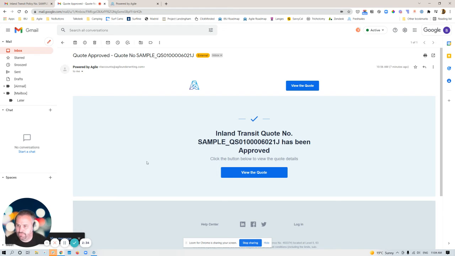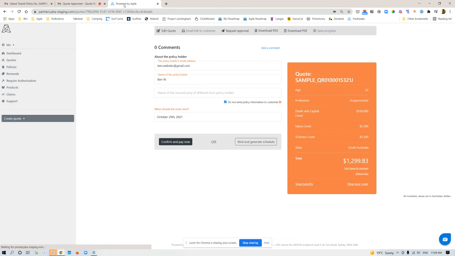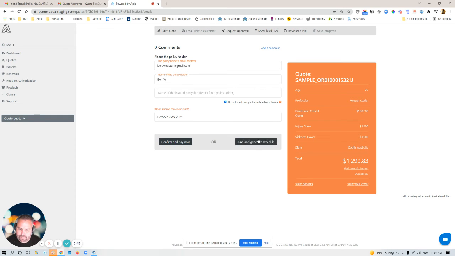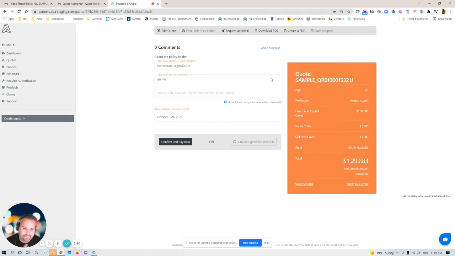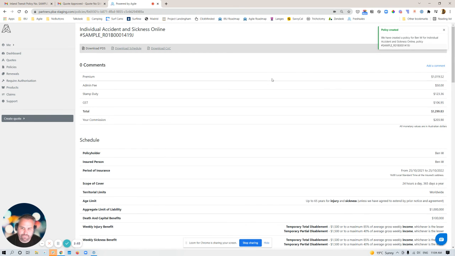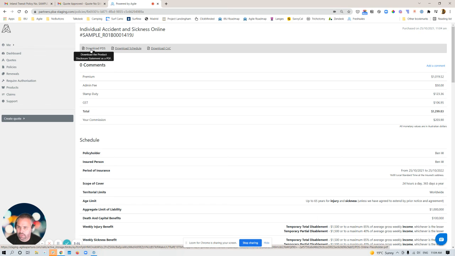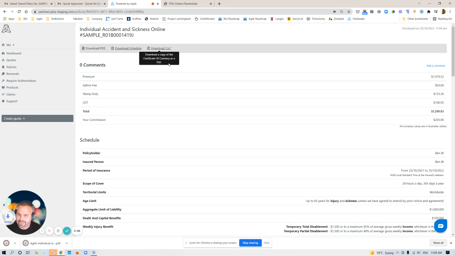Customer will get the message, can view it. You can have a discussion. And then when you're ready, you can come back and bind. So once you click bind, you just have to confirm that you've spoken to the customer. There we go. Policy has been bound, and then you can download the PDF schedule and the COC, and then you can attach that to the policy.